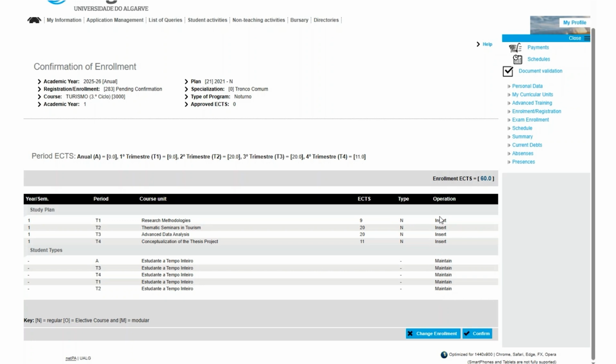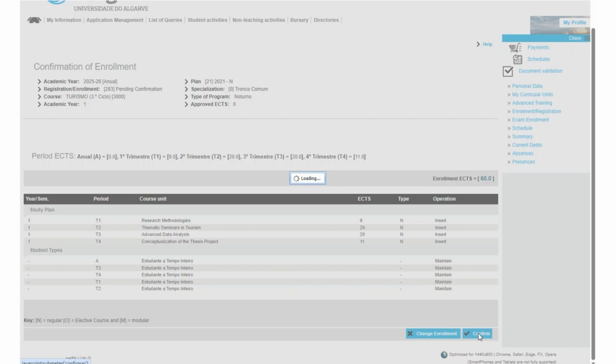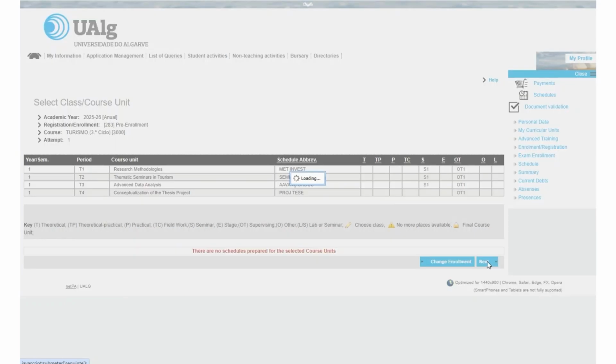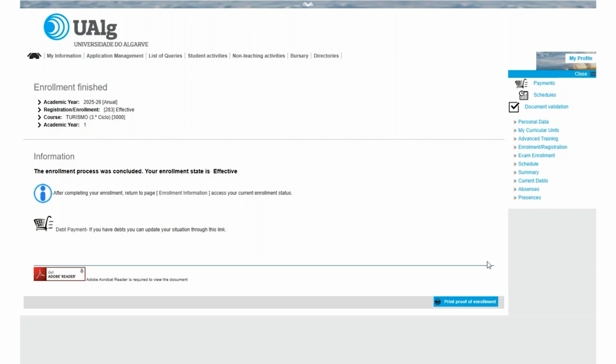Confirm if all the details are correct, and then click on Confirm. Click on Next. Now your enrollment is complete. You should print or save your proof of enrollment by clicking on the blue link.